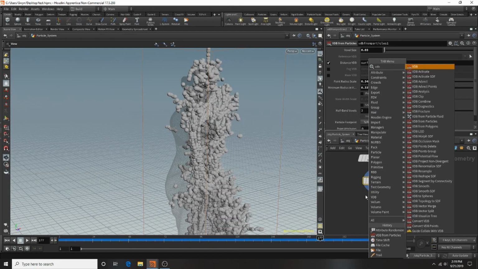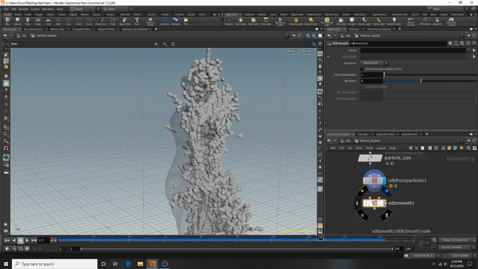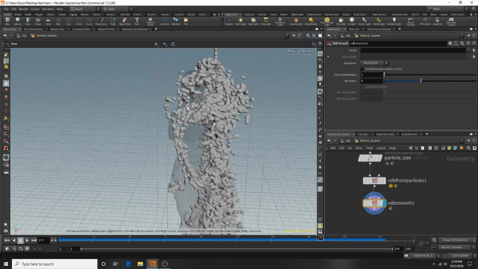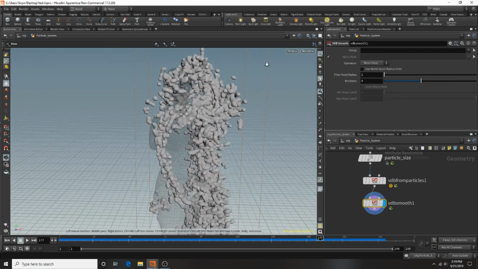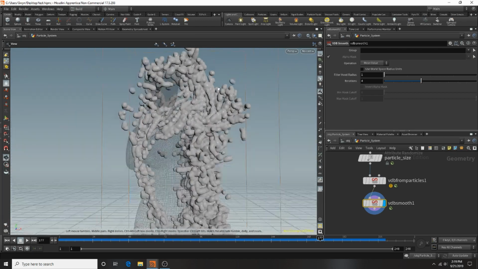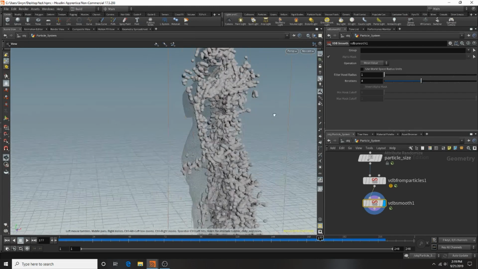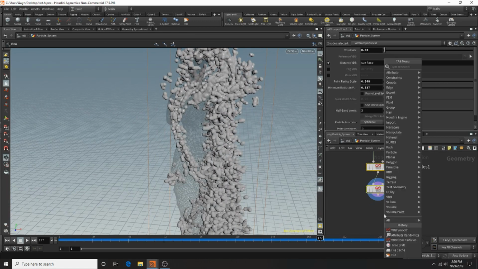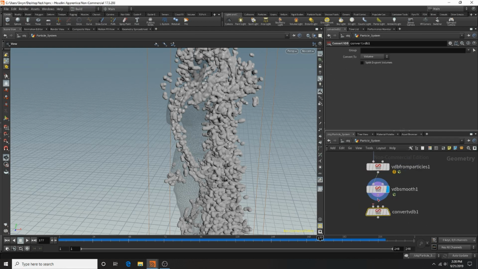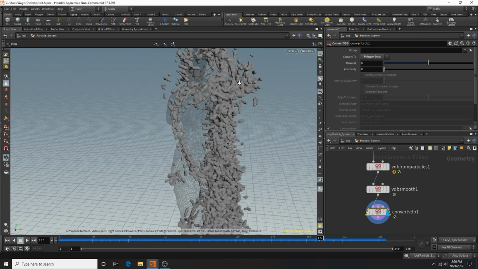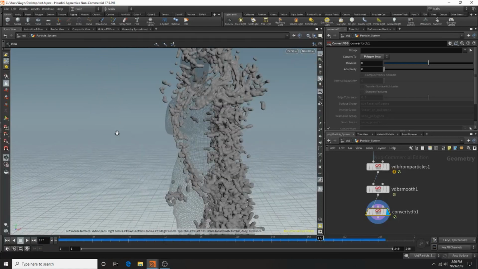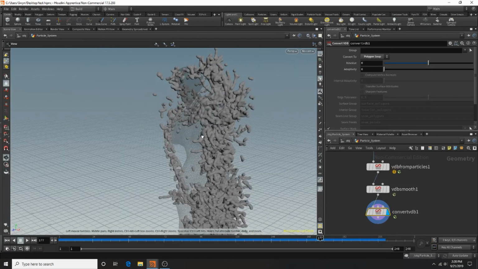I'm going to go convert VDB. I'm going to go VDB smooth first. Let's smooth everything out. It's very monster-like, but I don't really like the shape. So what we might do is convert VDB to polygon soup. And now we have polygons. But when I told you beforehand, I don't really like the shape. It's very clear that they are circle-like.